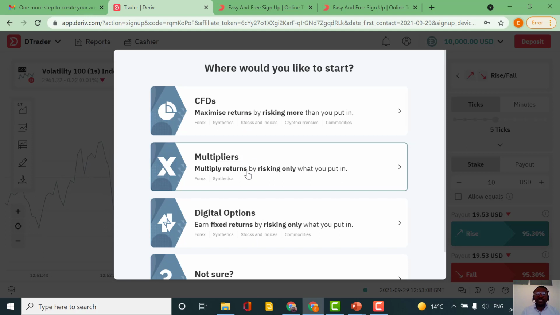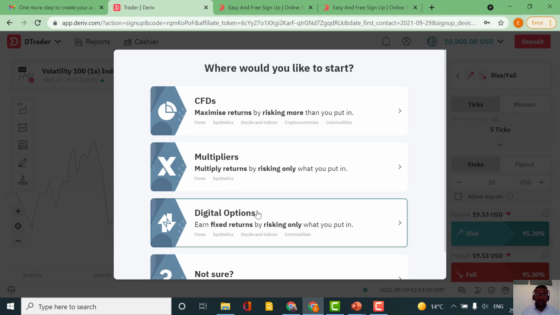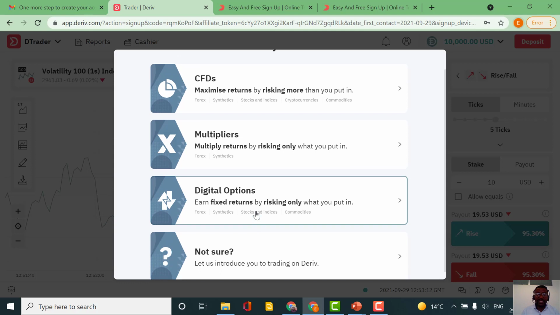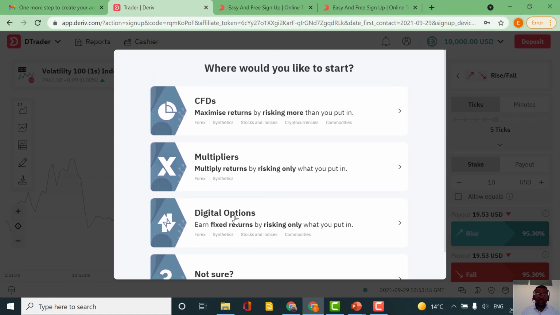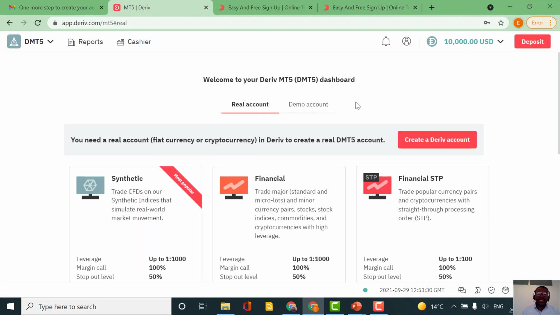Okay. So now it depends on what it is that you want to trade. There are many platforms that Deriv offers. If you're not sure, you can even go for not sure. But for most, if you're trading Forex, synthetics, stocks, indices, and cryptocurrency, these are broadly under CFDs. So you're just going to select CFDs, and then it will take you into this page.